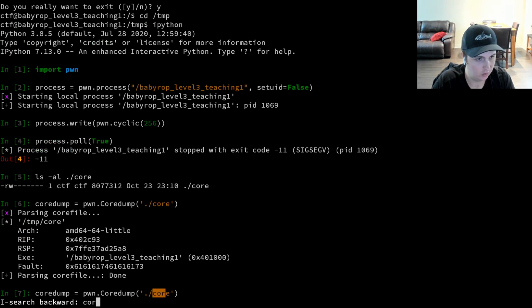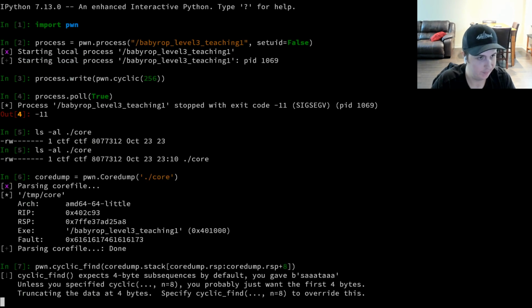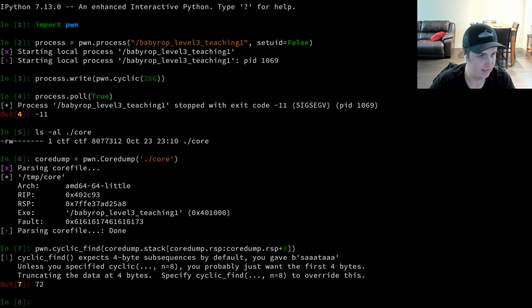And then we can do our other core dump thing right here: pwn.cyclicFind, where we take our core dump stack and look at right on the stack where we were about to ret to. Cyclic find that, and it'll tell us how far away until the saved return address is being overflown. And in this case, that is 72 bytes.